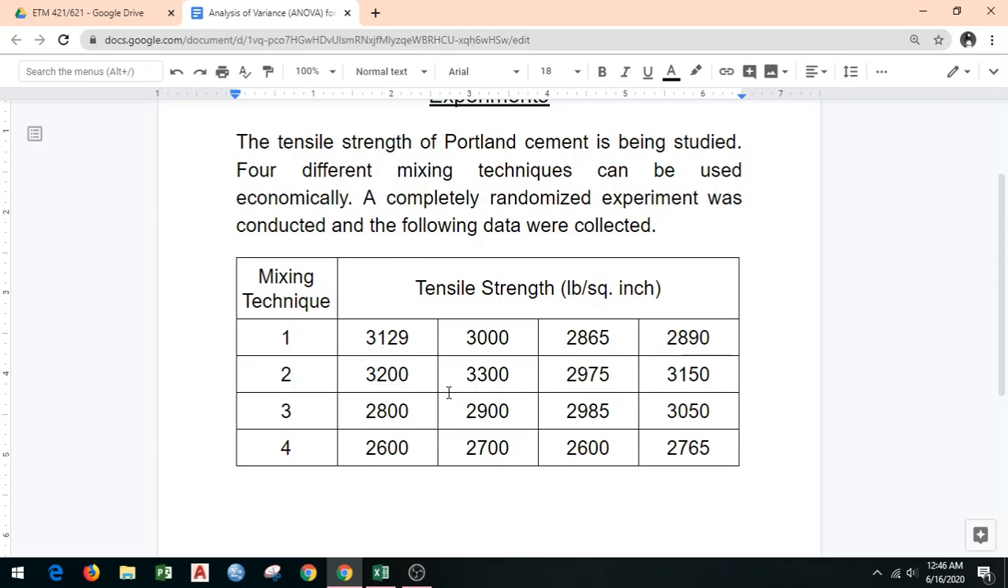So to be precise, our null hypothesis can be the 4 different mixing techniques do not have any varying impact on tensile strength. So if I take average value of these 4 readings, same thing for group 3 and group 4, and when I take these averages, they should all be same, because mixing techniques do not have varying impact on tensile strength, right?